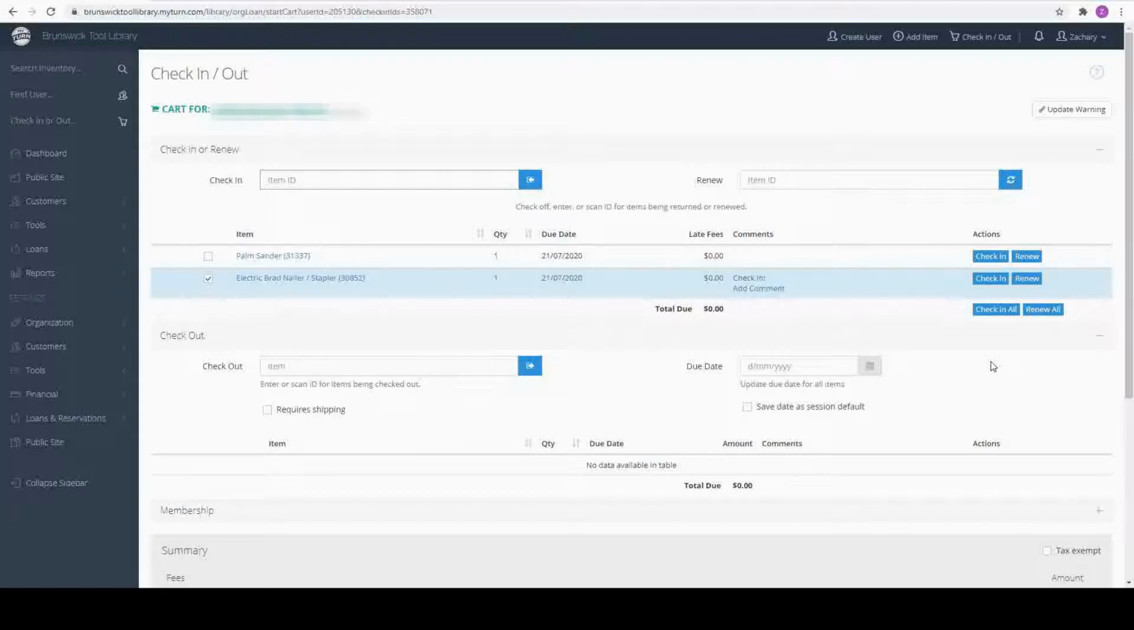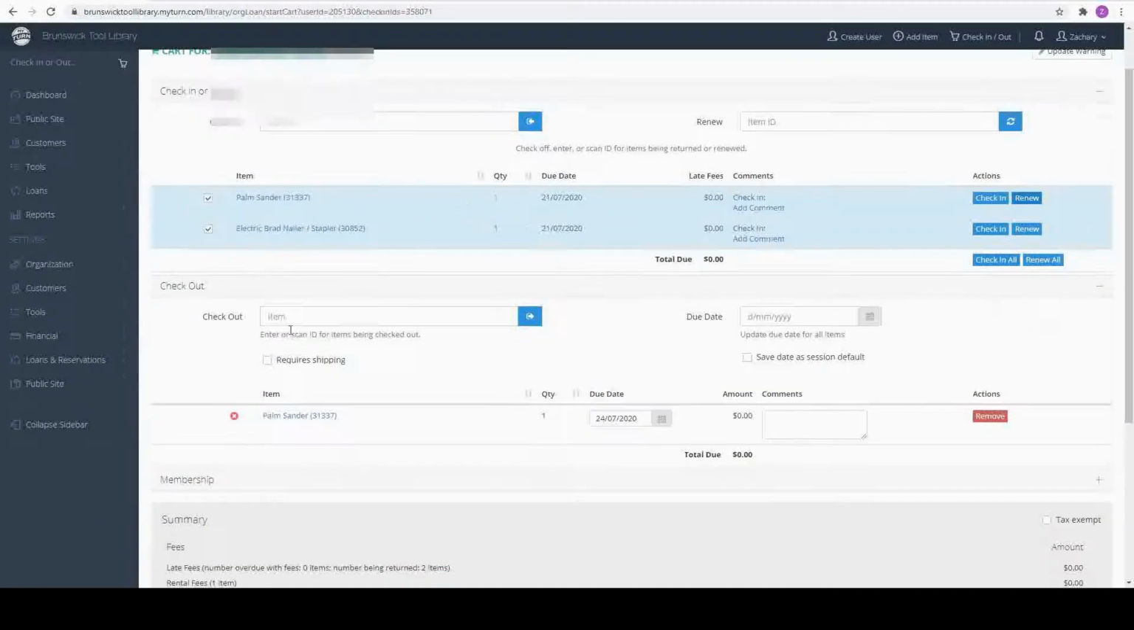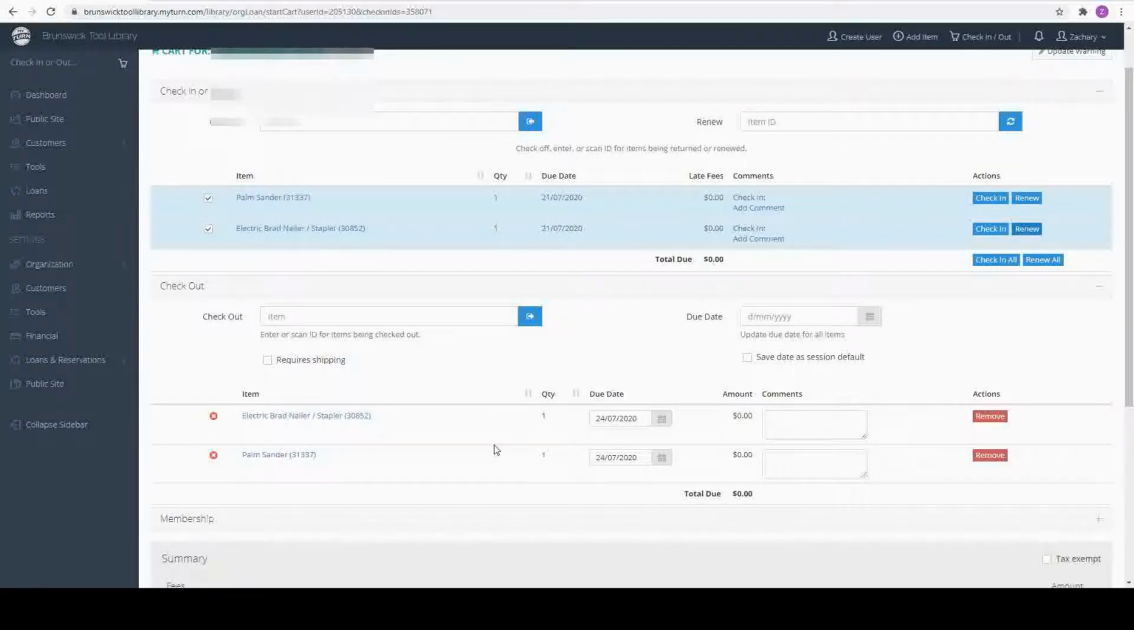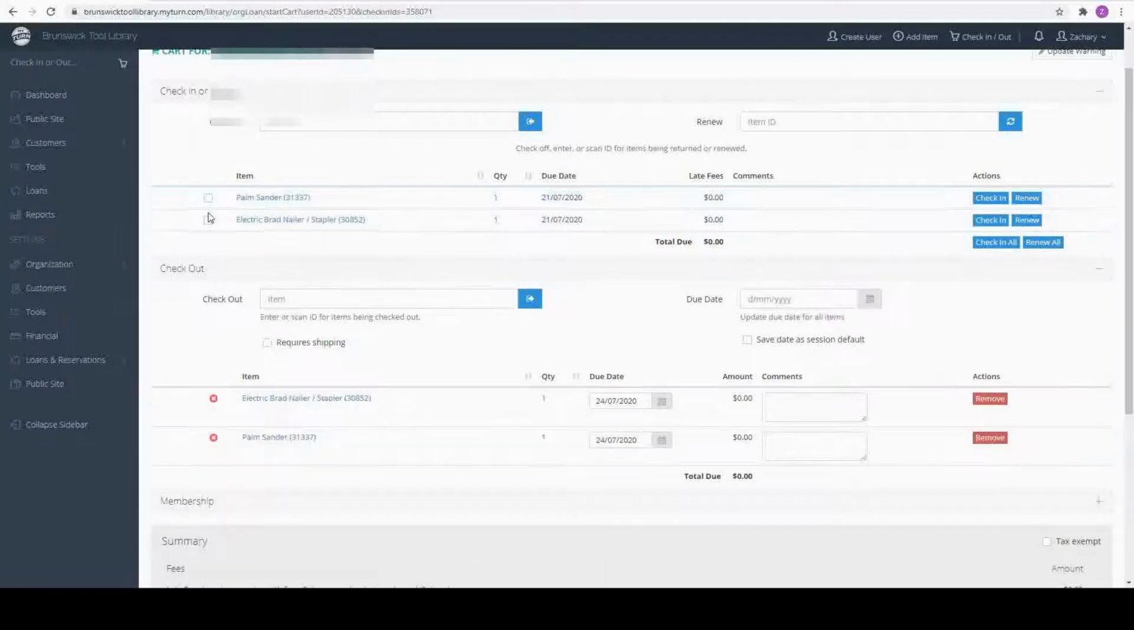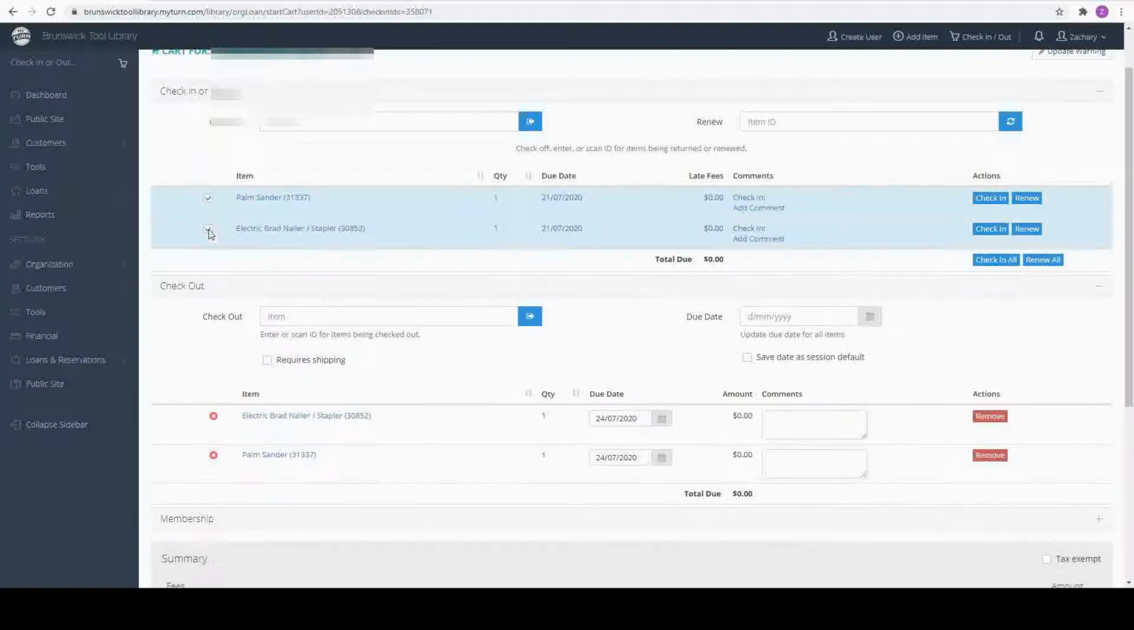So if they want to check in some things and renew other things, let's go check in here, and let's say they want to renew the palm sander, they can do that. So that's added the renewal down in the checkout field, and the electric brad nailer is just being checked in. So this is how it should look if you're doing renewals or partial renewals. Like if they wanted to renew both, then we can hit renew there, and that's added it here. You don't want to uncheck these because these checkboxes indicate that it's being checked in. So how the system handles it is that it's being checked in and then it's being checked out again.